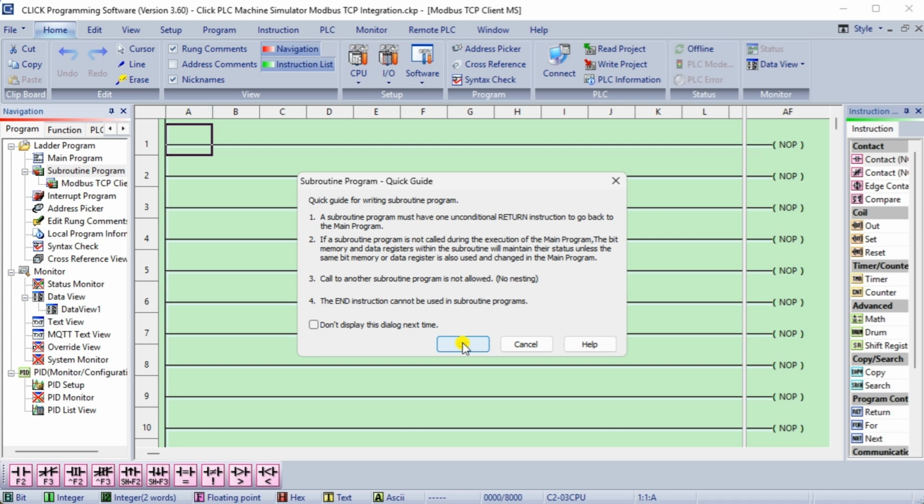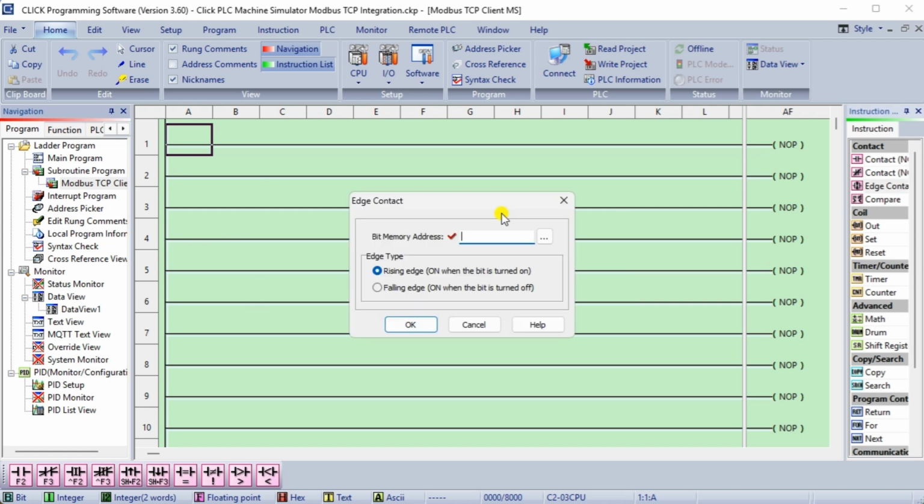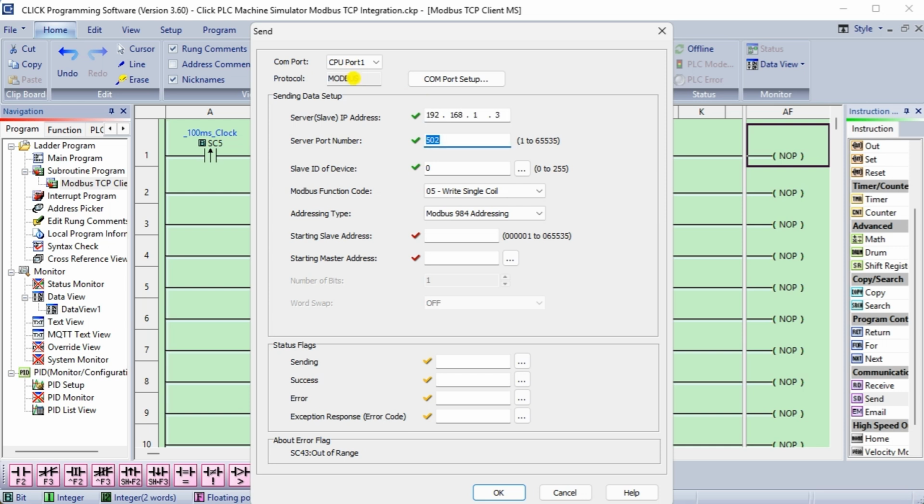A subroutine quick guide is displayed. Select OK. Our communication subroutine will have a send and receive instruction on the leading and trailing edges of the 100 millisecond contact bit. The send command will be Modbus out of port 1. Enter the server or slave IP address that we obtained previously. We will leave the server port number as the default 502 and use slave ID 1. The Modbus function code will be 15 to write multiple coils.